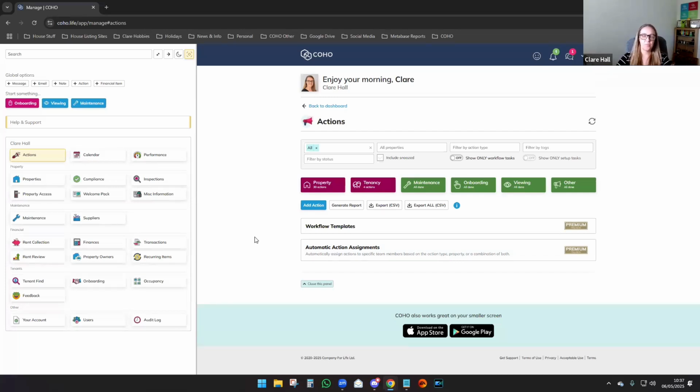So all of those things are going to appear in your Actions panel. So this is what the Actions panel looks like. We've got filtering options at the top here, which is very much the same as the filtering options in various other panels in COHO as well. So we can look at actions that are all of them. We can look at actions that are just mine or unassigned, or just actions that are assigned to myself, for example. I can also filter by property.